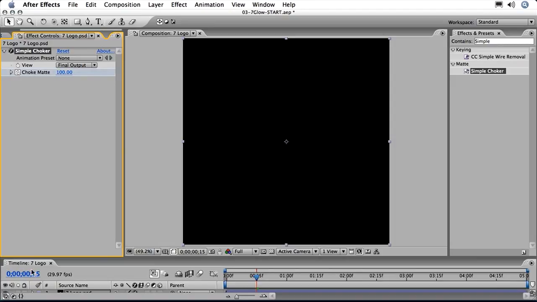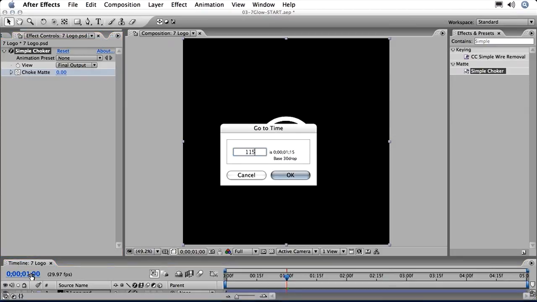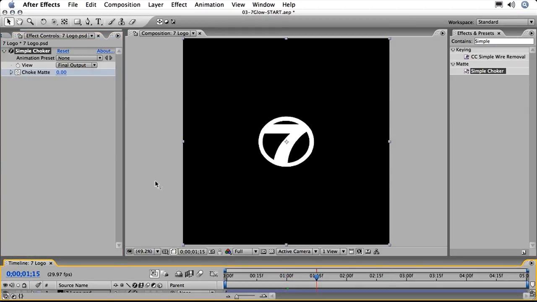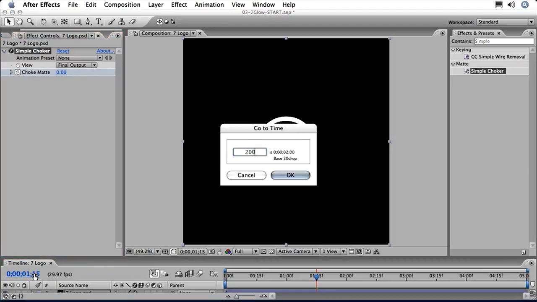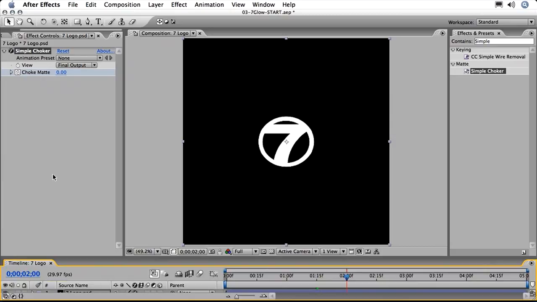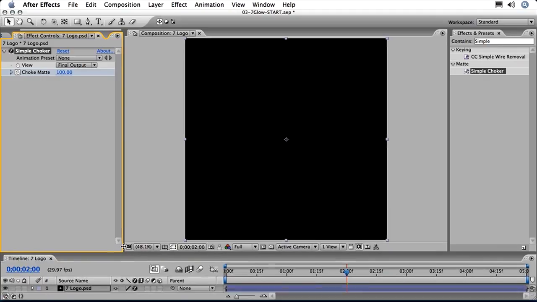Let's move down the timeline to 1 second and put that to 0. So it's back. Let's move down the timeline to 1:15 and set a keyframe there. If we hold down the Option key and just click on the choke mat, if you're on a PC, you can hold down the Alt key and we click once. That'll set a keyframe for us. And let's move down to 2 seconds and set our last keyframe to 100%. I'm going to stretch this up just a little bit.